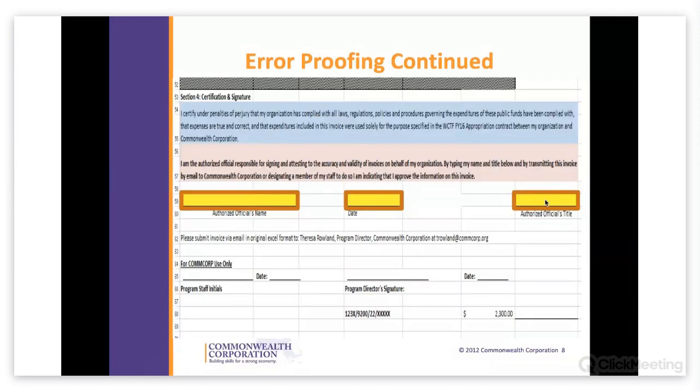We hope that the error proofing tools we have built into the template assist you in submitting accurate invoices and also ensure that they're able to be processed in a timely manner so we can ensure that you're paid in a timely manner. We welcome your feedback on the invoice template and any other suggestions you have for built-in error proofing and to make invoicing easier if it's possible.